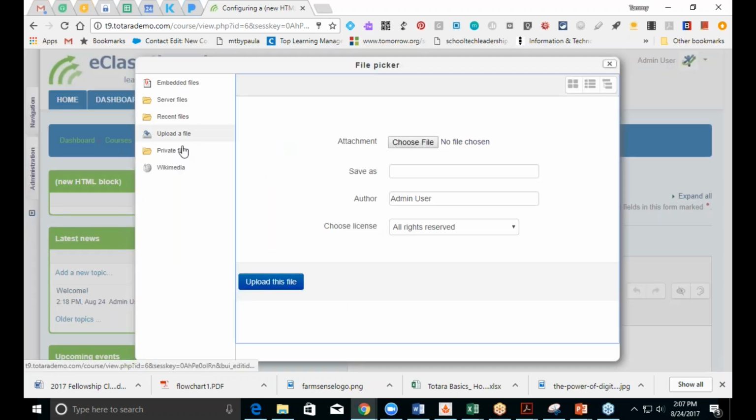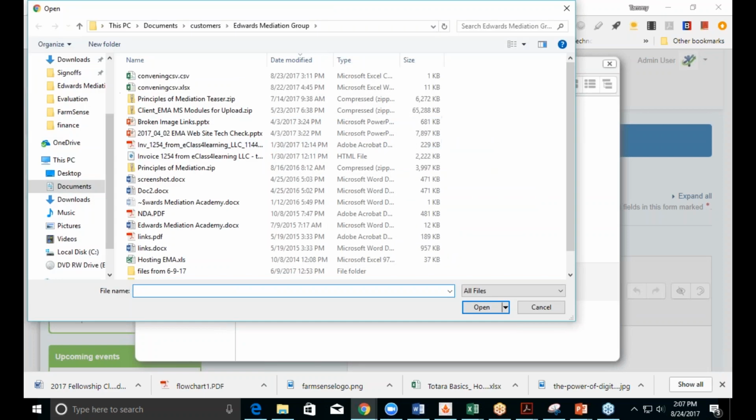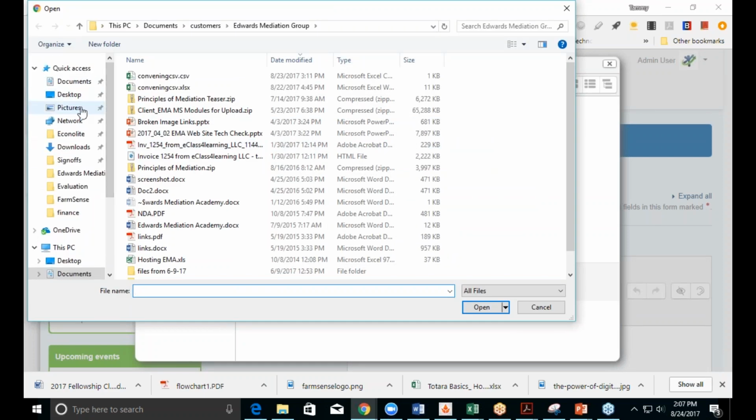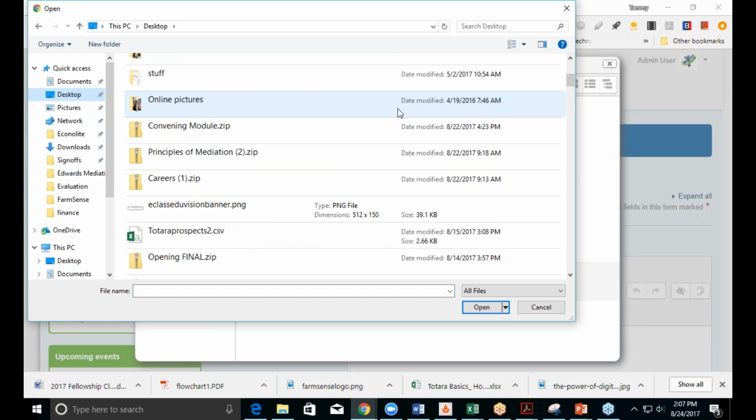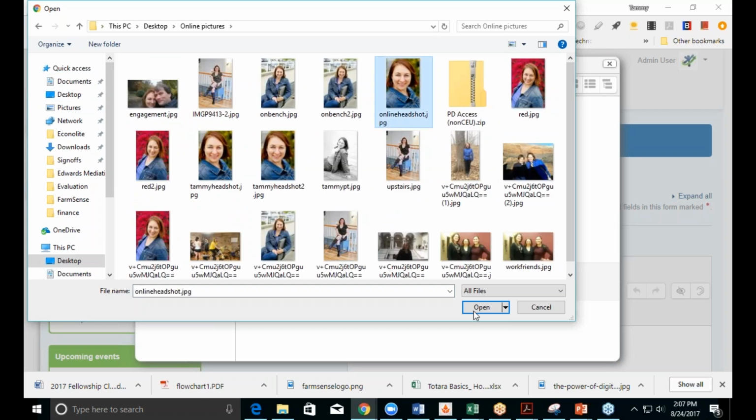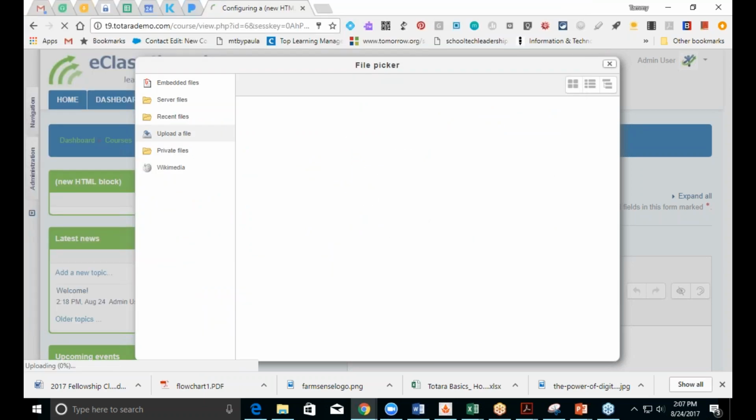And I could add a picture. I'll go to my computer for that, and I'll go to desktop. And I should have one in here that I've used. We'll use that one. And that might be kind of big, so we might have to massage it a little bit or resize it. So you can add pictures, you can add media, you can add sound files, video, whatever you want. And then I could put my phone number, my contact info, and so on.